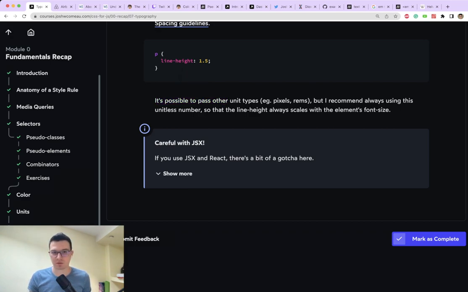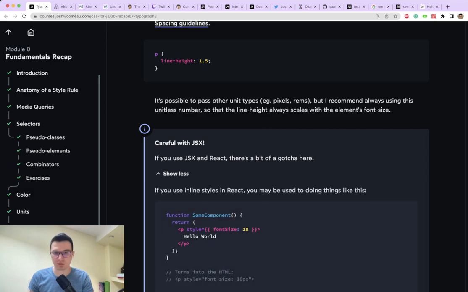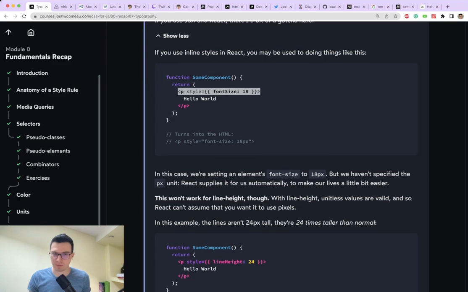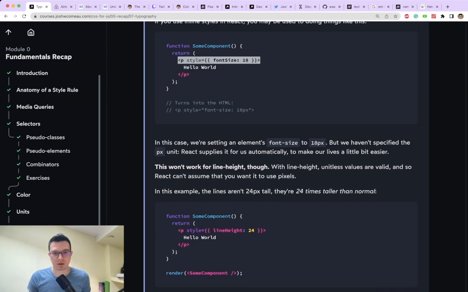It's possible to pass other unit types like pixels or rem, but I recommend always using a unitless number so that the line height always scales with the element's font size. If you use JSX and React, there is a bit of a gotcha here. Let's take a look. I'm using React. If you use inline styles in React, you may be used to doing something like this. In this case, we are setting an element's font size to 18 pixels, but we haven't specified the pixel unit. React applies it for us automatically to make our life a bit easier.